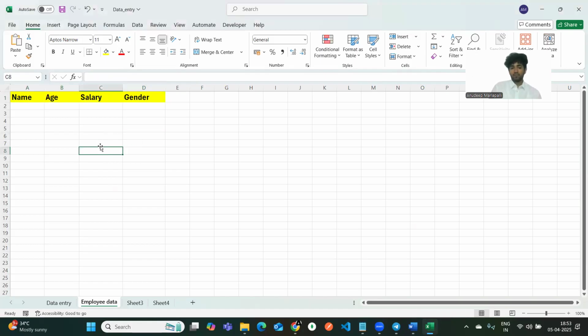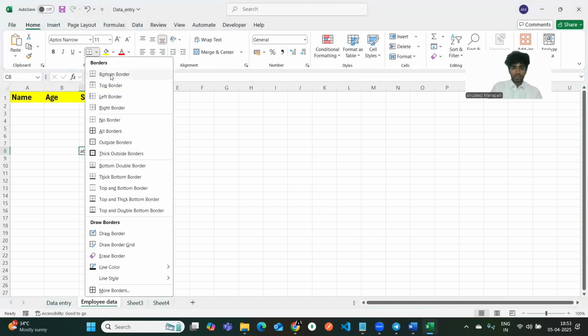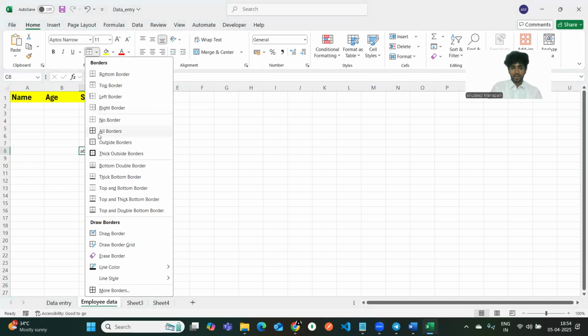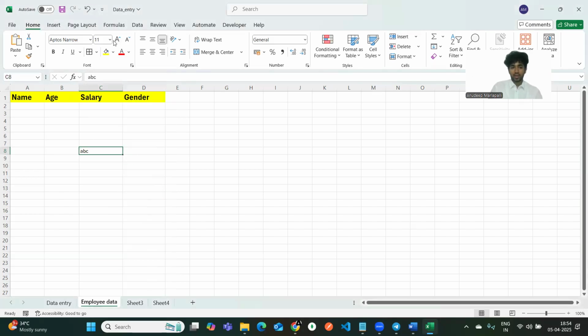Now, how are you going to give a border? For example, I'll just type ABC here. I've typed ABC in this cell. If you want to give this a border, how do you do it? You can just click on this cell, open this, and decide how you want to have the border. You can have a border at the bottom, at the top, at left, or at the right side. If I just click on top border, I only have a border at the top. And then you can just select all borders. Now what is going to happen? You're going to get all borders.